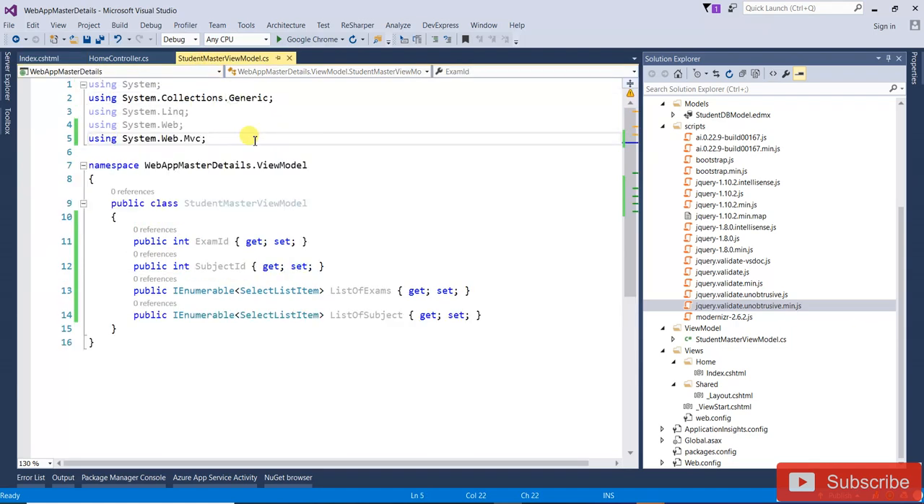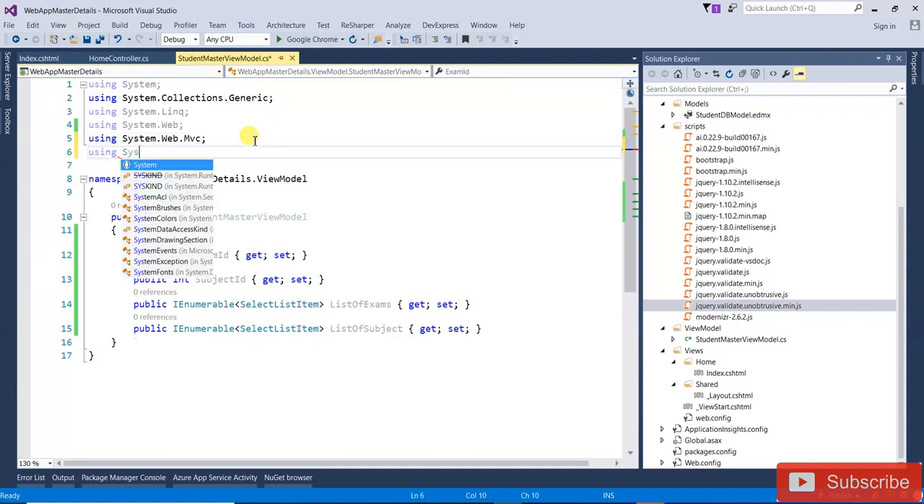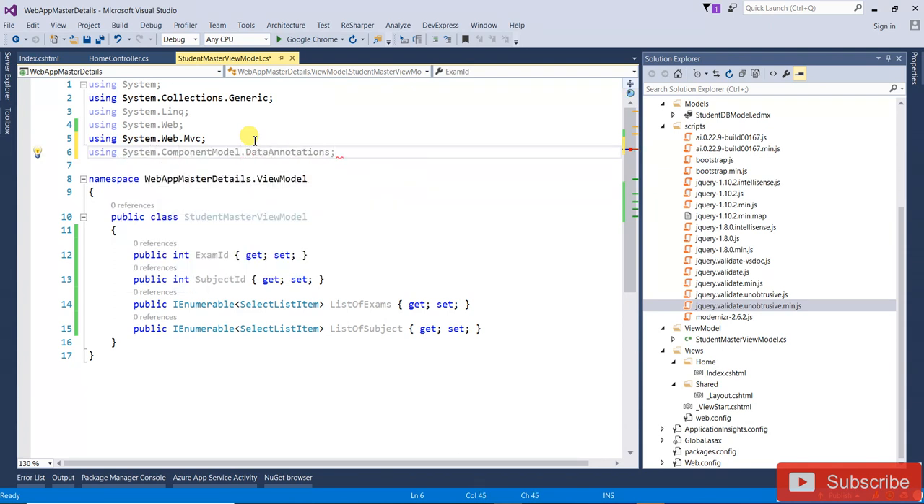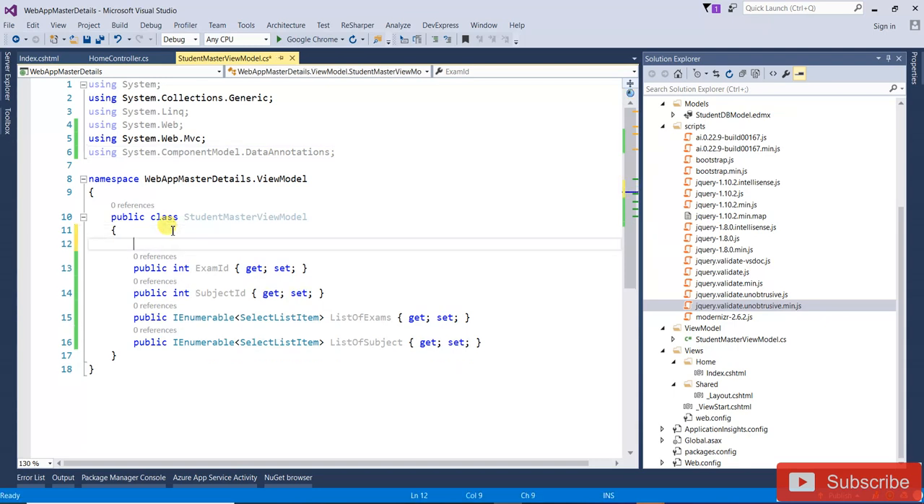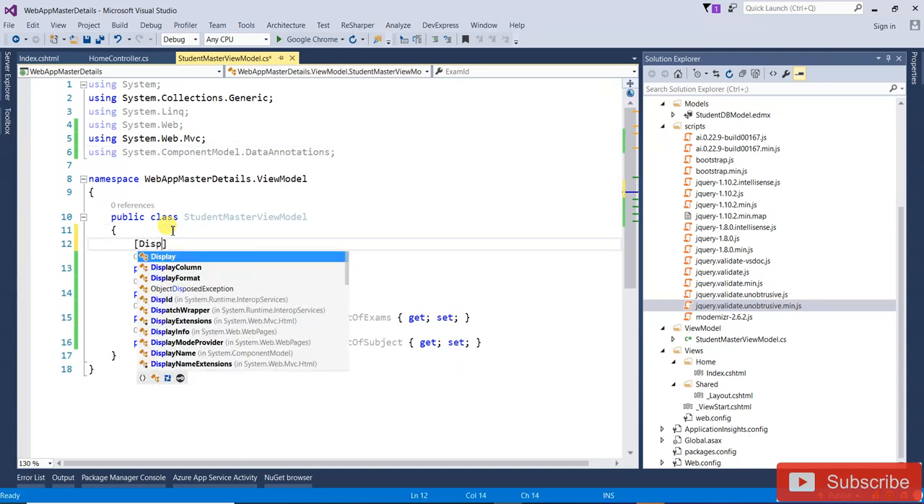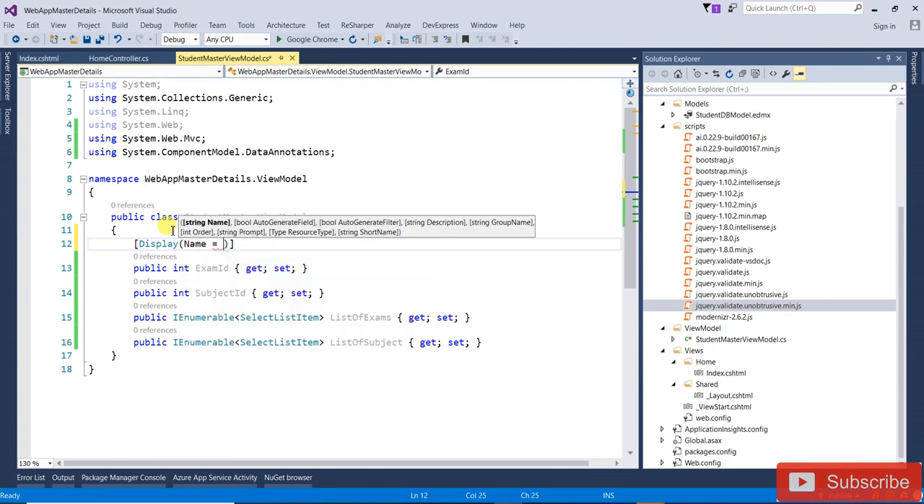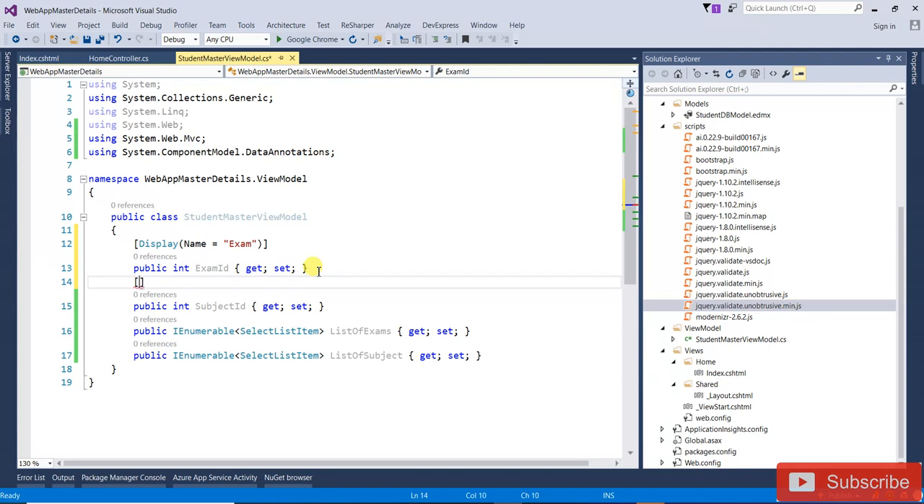Open the reference. This one, call the reference, that is System.ComponentModel.DataAnnotations. So for that, exam, I'm going to write display name should be exam, and display name this will be subject. These two need to be added. This one name will be exam and the second one will be subject, displayed here.